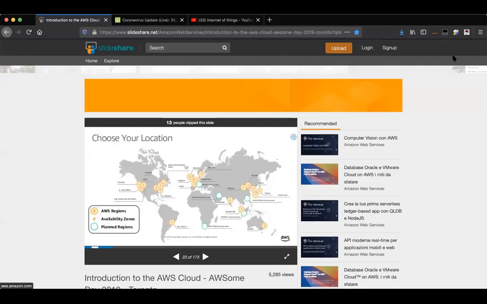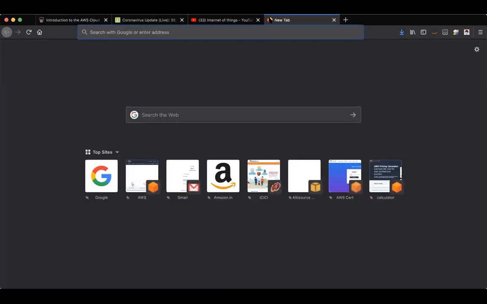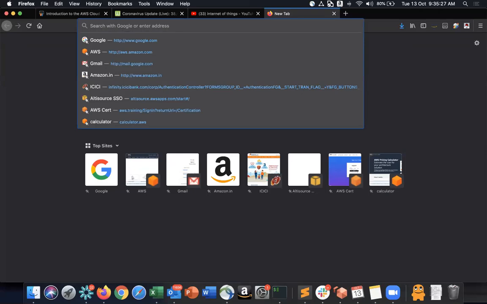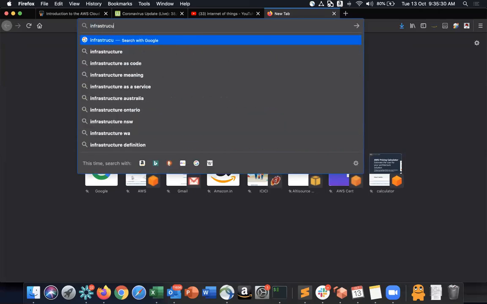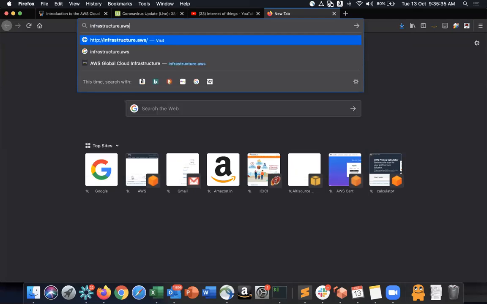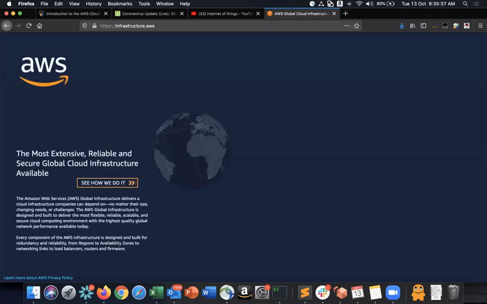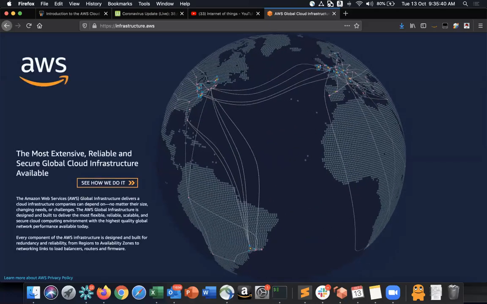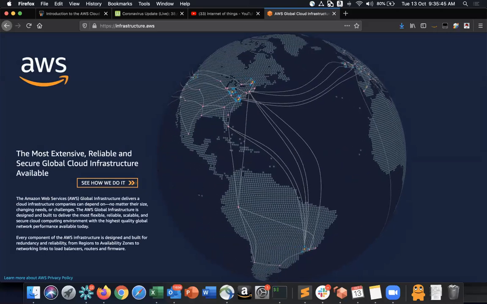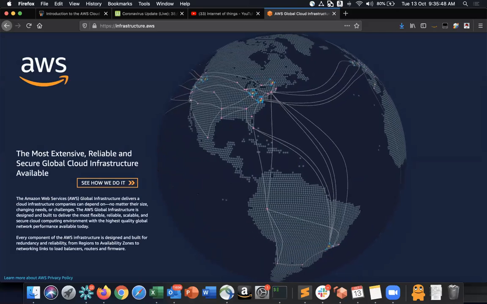I'll just pull that up. If you just say infrastructure.aws, it will take you to this website. Are you able to see this? Go through this website. It's very interactive. It's fun to go through this.